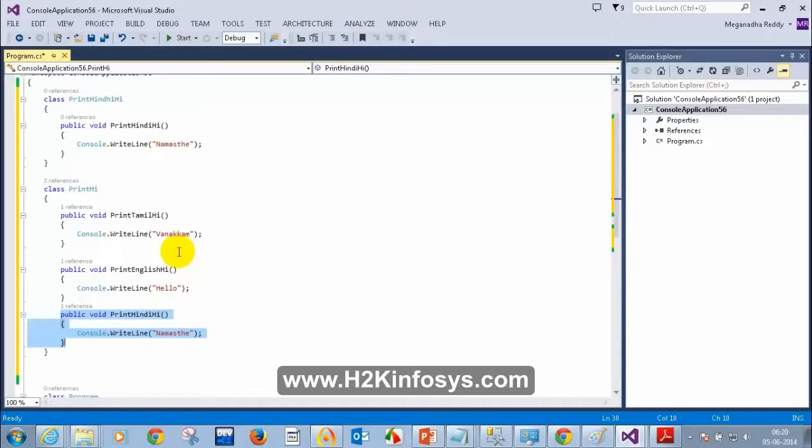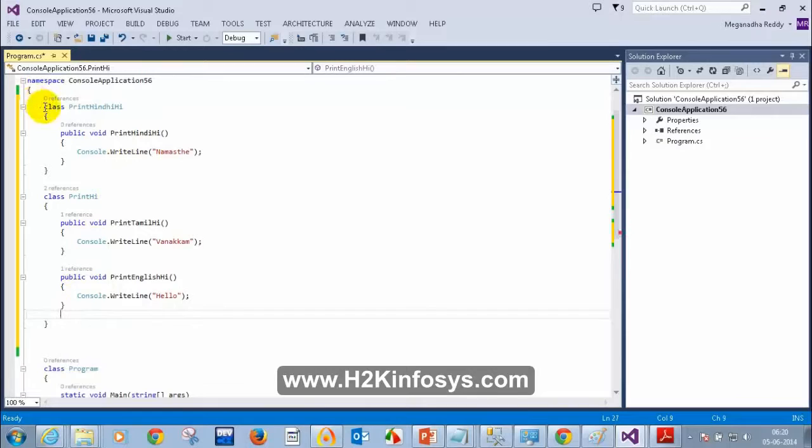So for that reason, what we can do here is we can actually reuse this method in this class. Let me remove this. And since I have a dedicated class for Hindi, I can reuse that method inside here using inheritance. So now, I can put a comma here, and then I can write here print Hindi High. So the moment when I write this, all the public and protected methods, whatever methods I have inside this print Hindi High, for now assume public methods, you can actually use it.